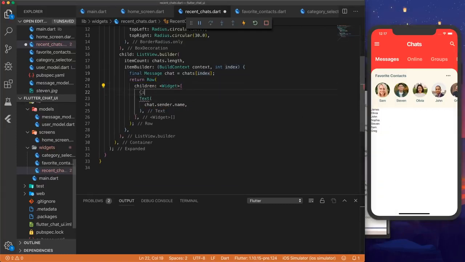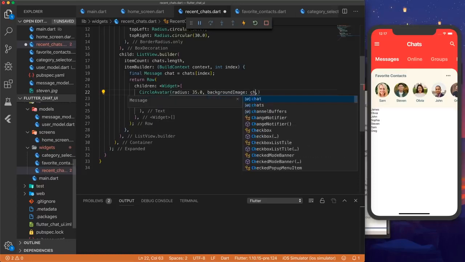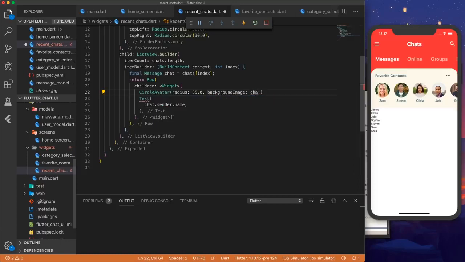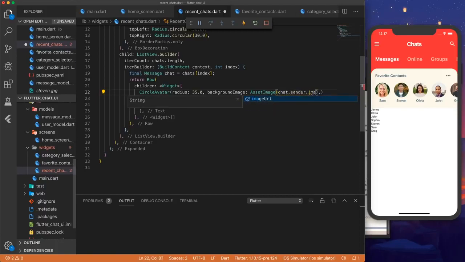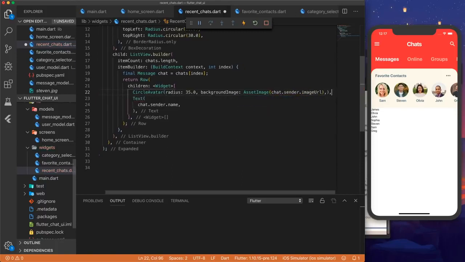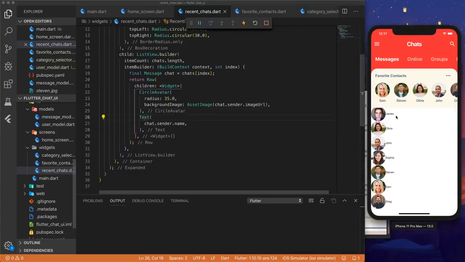Let's make our circle avatar. So circle avatar radius 35.0. And the background image will be asset image chat.sender.image URL. Let's hit save. And now we have our images appearing. Our chat.sender.name, that's going to be in a column widget.